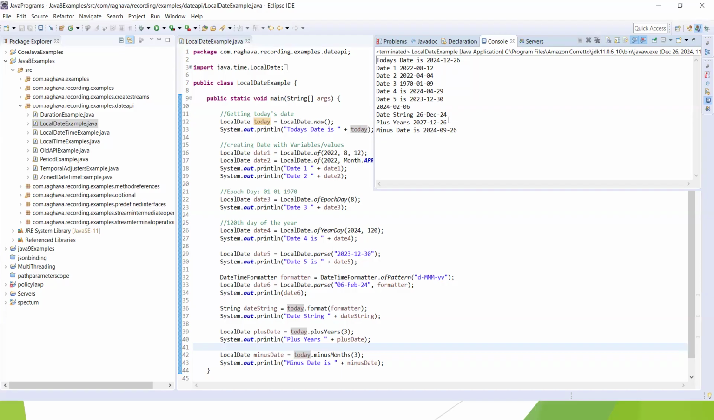And in a similar way, minus months. So how many months did I subtract from the date? 3 months. So if you see, the current date is 2024 12/26, and the current month is December, and subtracting 3, 12 minus 3 is 9. So it went to the ninth month. What is the date here? 2024 9/26. So this is how we will be able to handle the local date part.